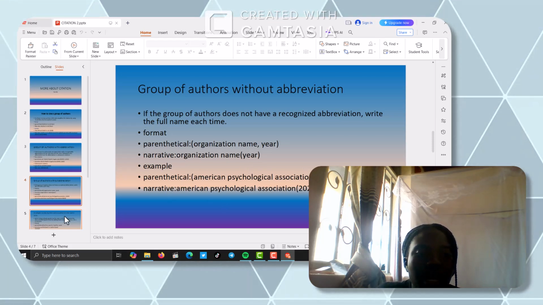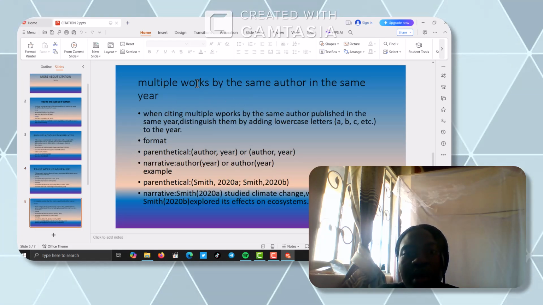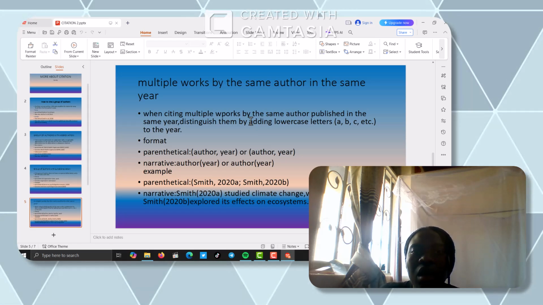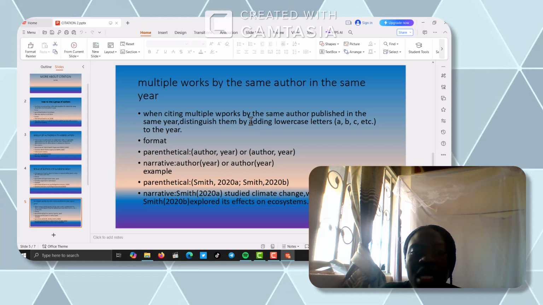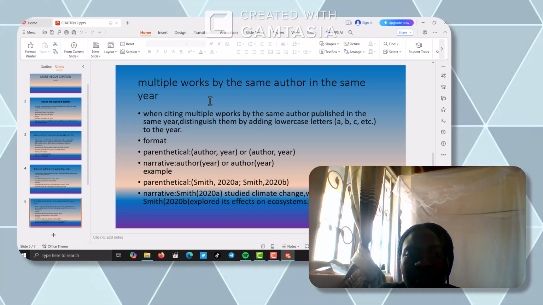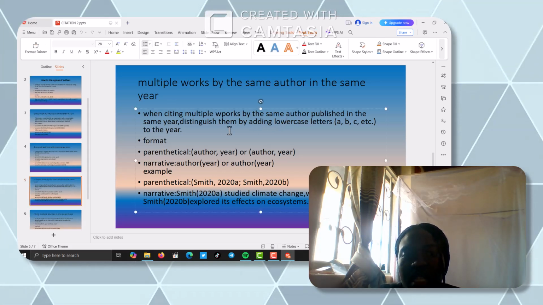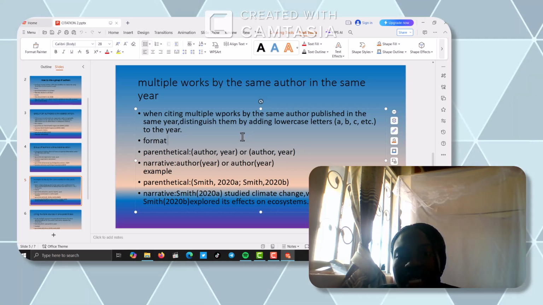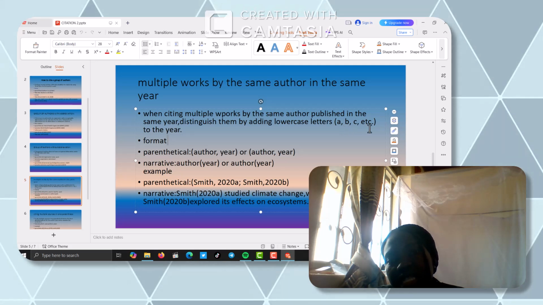Now, moving on to the next, we are talking about multiple works by the same author in the same year. Like in 2020, maybe Smith published a lot of books, like five books by Smith in 2020. That's an example I've given you. Here they're saying when citing multiple works by the same author published in the same year, you distinguish them by adding lowercase letters, like a, b, c, etc.